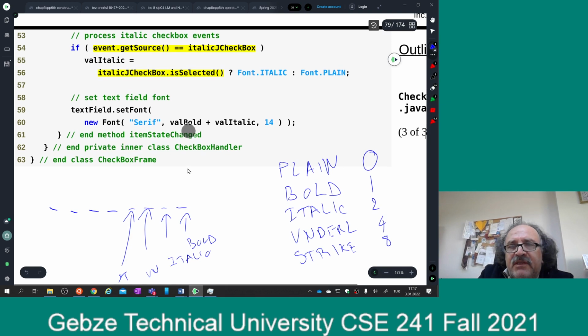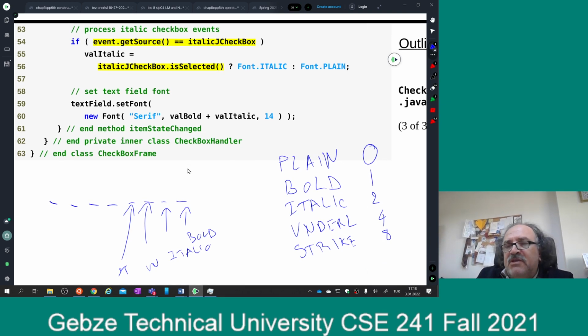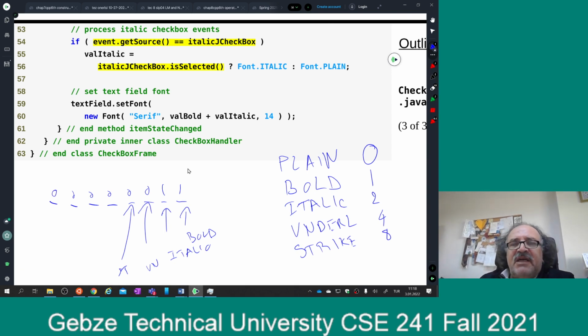If value bold is 1 and value italic is 2, 1 plus 2 is 3. So I know that this one is 1 and this one is 1, and the rest of them are 0. So it's kind of a bitwise OR operation. That's how they decided to do it, and this is how they implemented it.